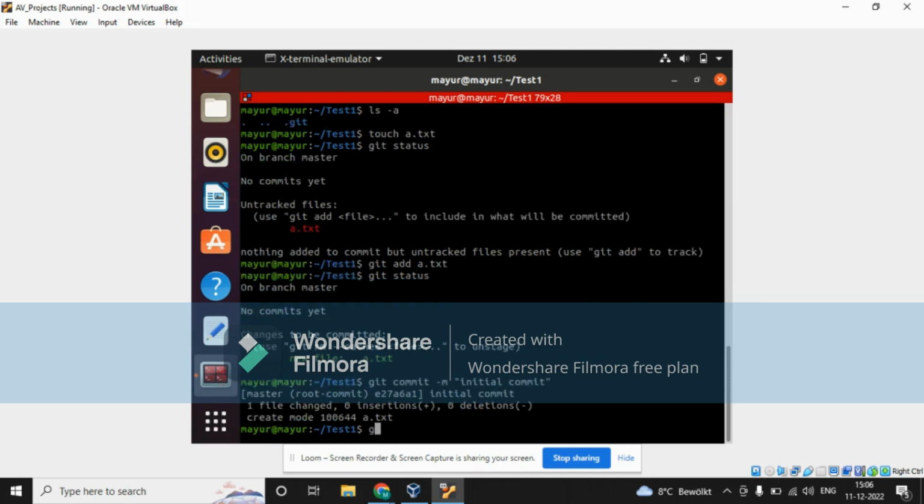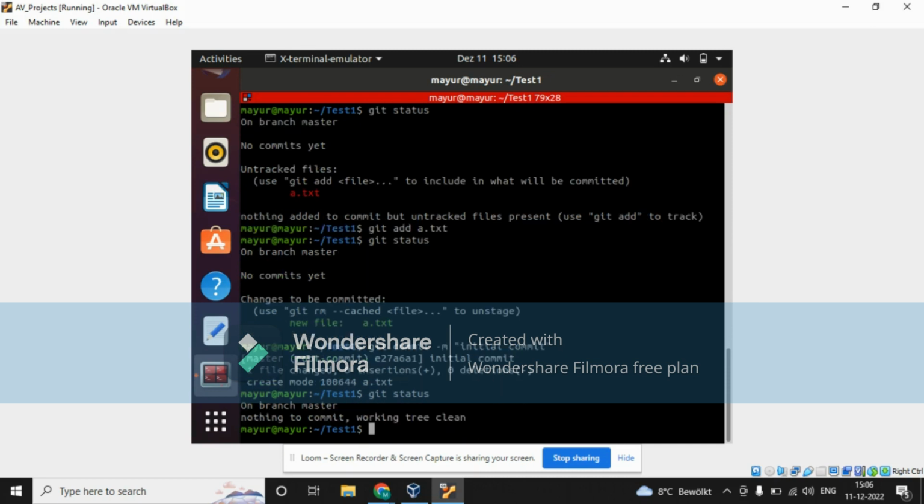Now if you check status, you would see it says on branch master, nothing to commit, and working tree is clean. Basically git maintains all these things in terms of a tree data structure, and that's the reason it's saying this tree is clean.